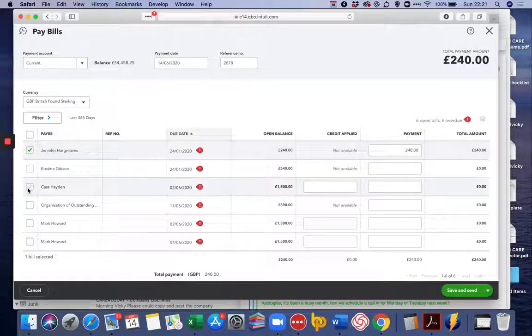So Cass Hayden, because there's only one bill there, it's quite easy. We can literally click there and it will change to £600, which is the credit note, and £900 to pay. Whereas Mark Howard can be a bit more complicated because there's more than one invoice.